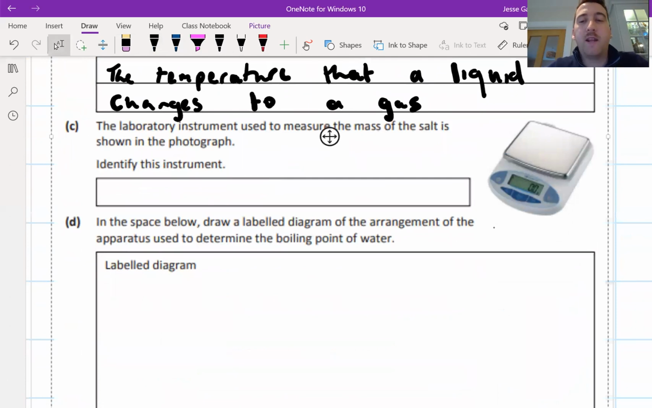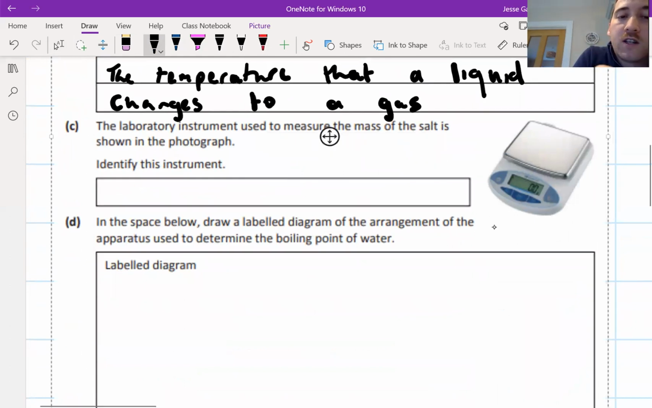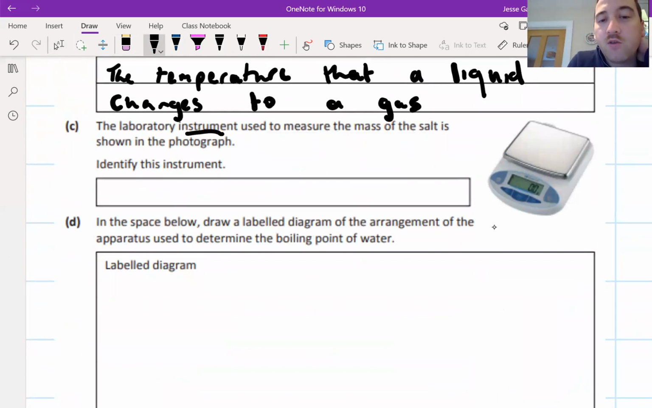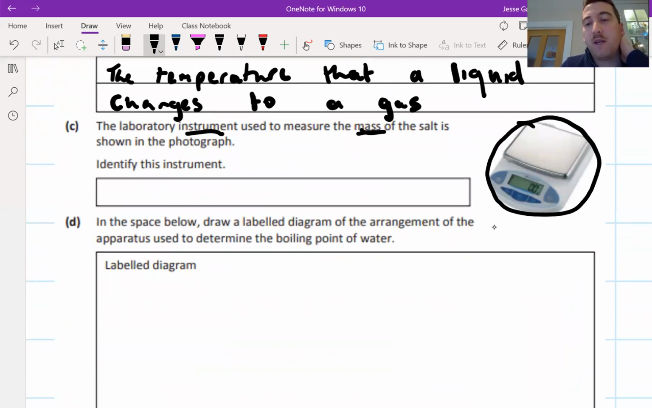Okay, so the next bit then, it says this laboratory instrument. Instrument just means piece of equipment. So this laboratory piece of equipment is used to measure the mass of the salt, and it's shown in the photograph. So this piece of equipment here, how do we measure the mass of the salt? You're just asked to identify. Identify just means to name. Can you name this piece of equipment? So you either know this or you don't. I would expect you to know this by now. Pause the video and write it down now.